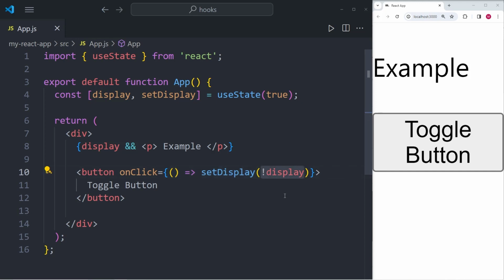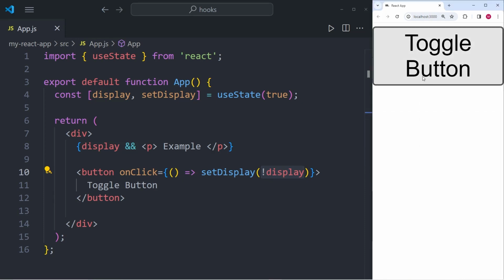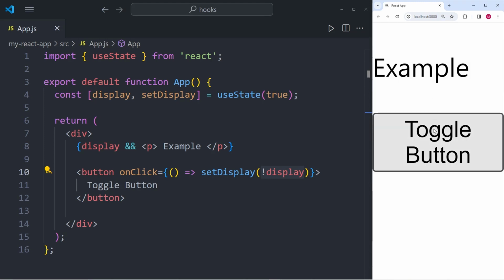So it shouldn't come as a surprise that when we look at this in the browser, whenever we click on the toggle button, you can see the paragraph appearing and disappearing. The next thing that you should know about UseState is that whenever the state variable changes its value, a re-render of the user interface is triggered.